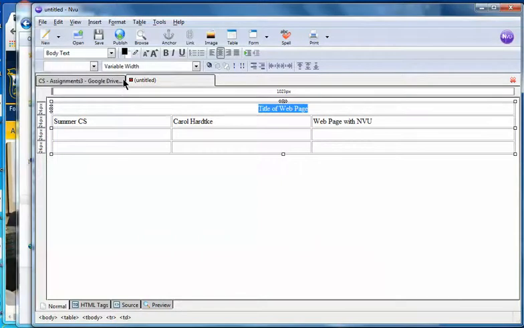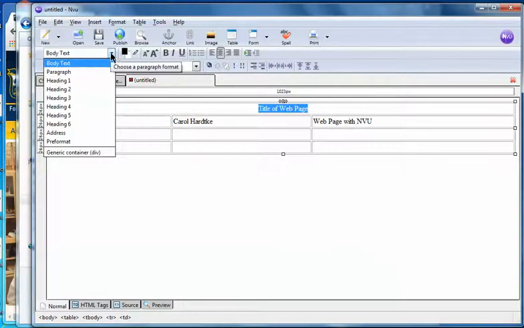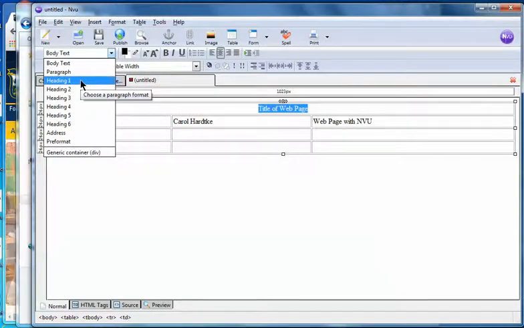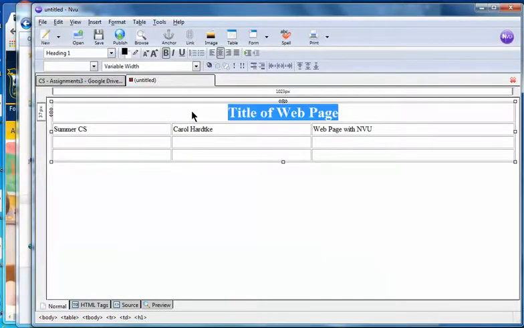I could have picked this right away, but let's go to this pull-down menu and make that heading 1. Those are your built-in styles. So let's pick heading 1, and you can see that that makes it a lot larger font. Could you get even larger than that? Yes, you could, using the enlarge and decrease font choices.